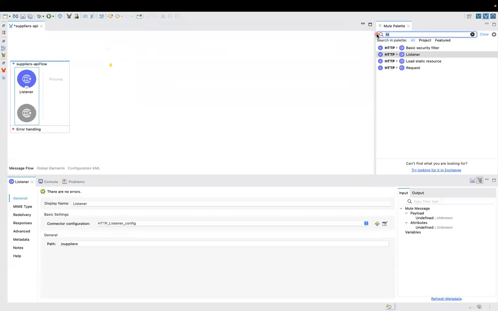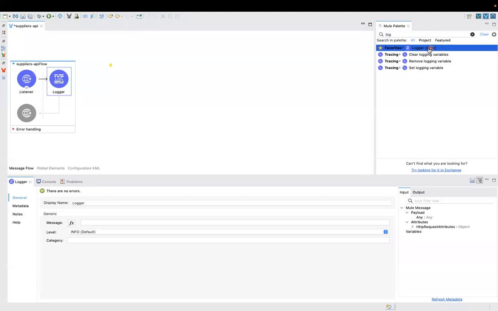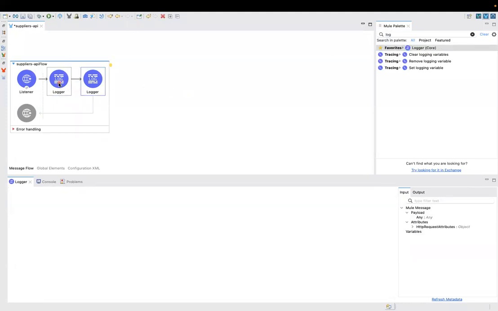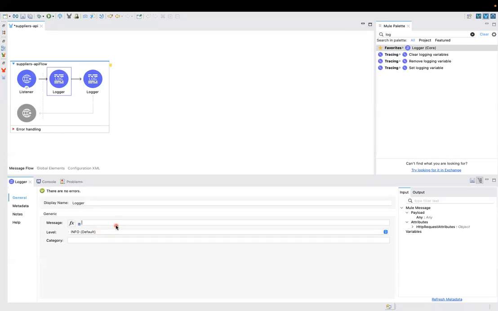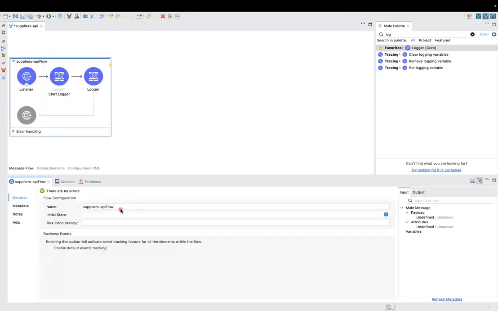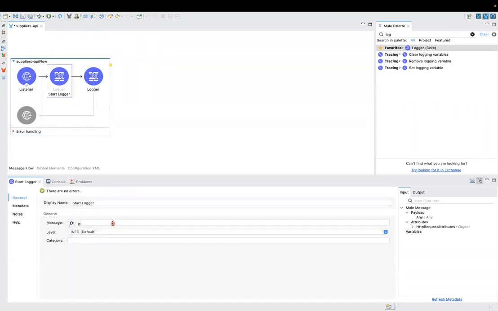And then I'm going to add a logger. Whenever we add loggers or build an API, we must make sure that we are adding a proper logging mechanism so that we can track the event, the message or the payloads. Okay. So here, start logger, and we know that this is the API flow name: suppliers API flow started. And the next one, suppliers API flow completed.